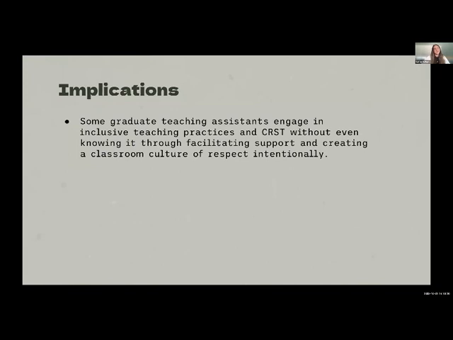And again, this may be influenced by our sample, a little bit of sample bias, but it's still encouraging nonetheless to see that there are graduate teaching assistants who are doing these things without receiving formal training.